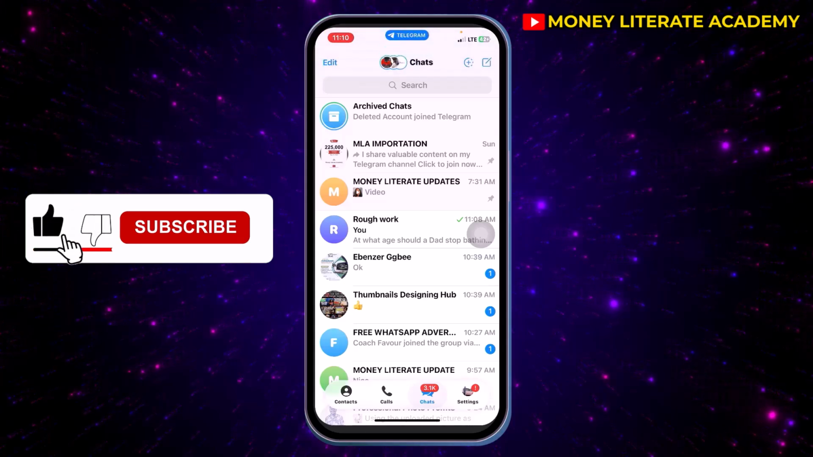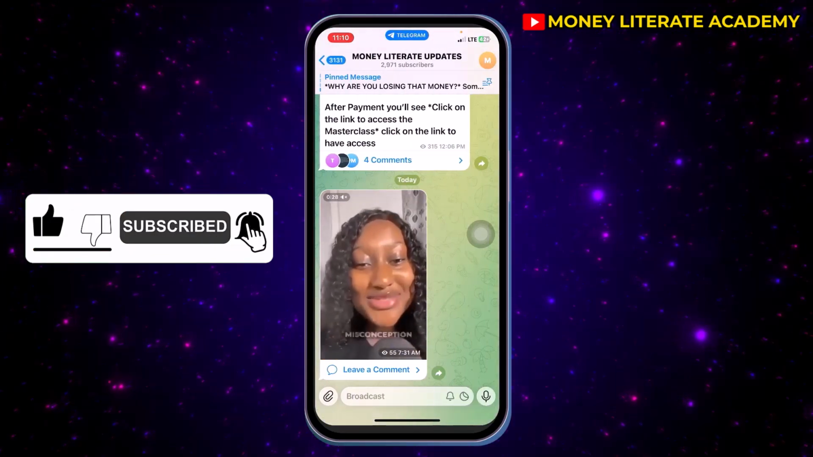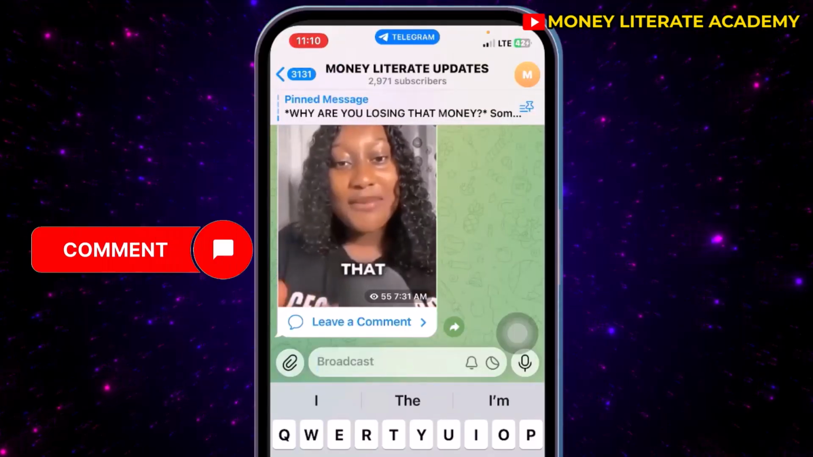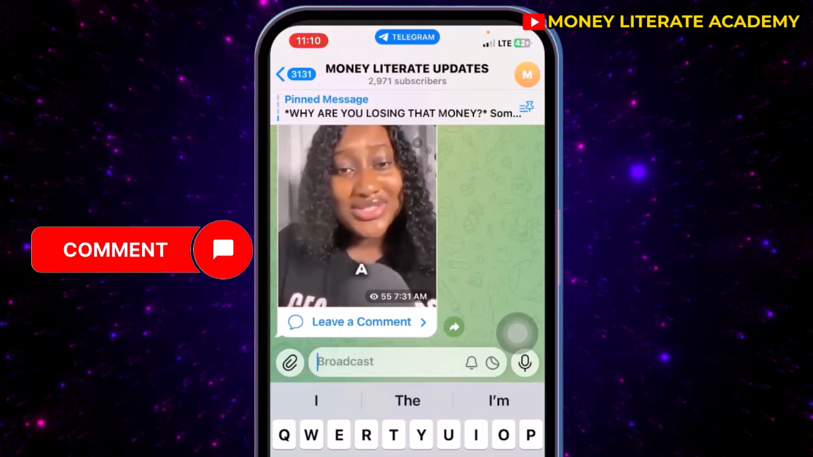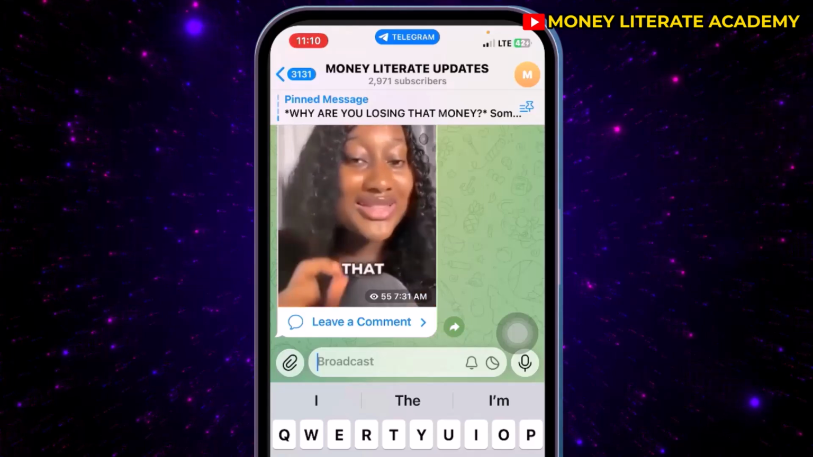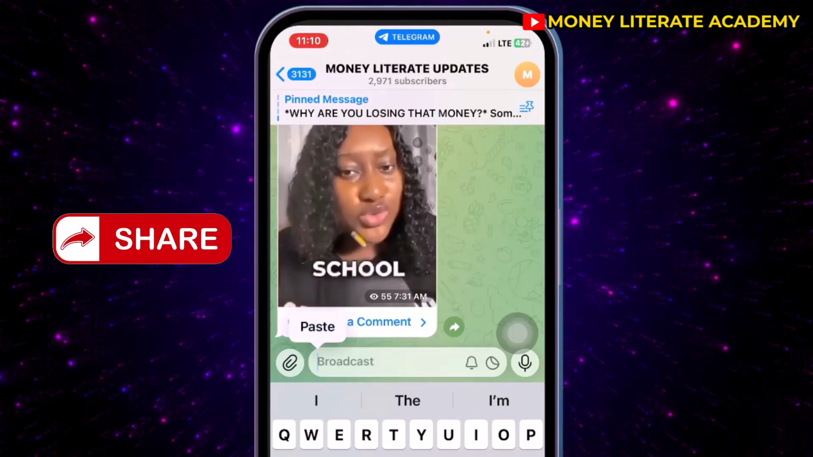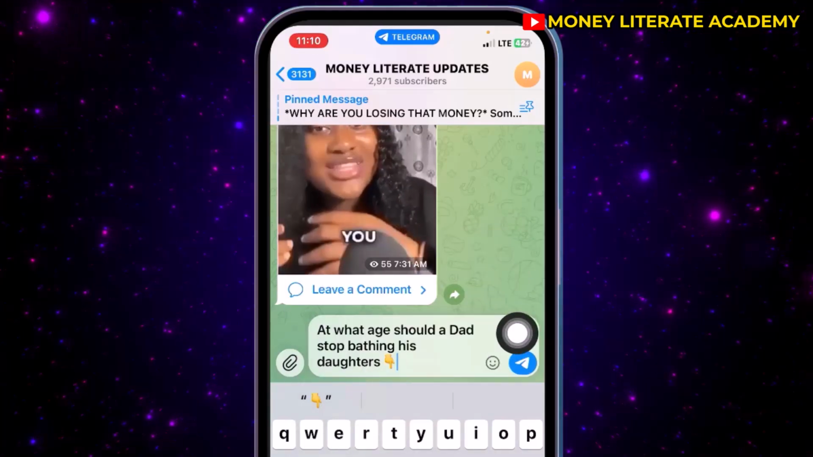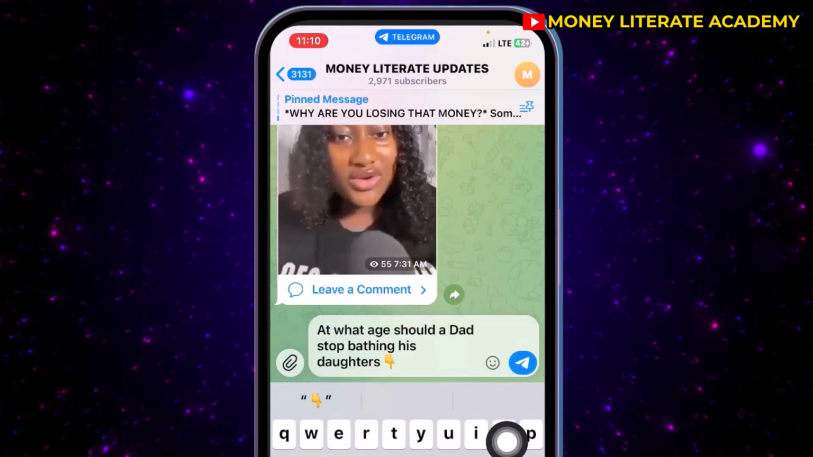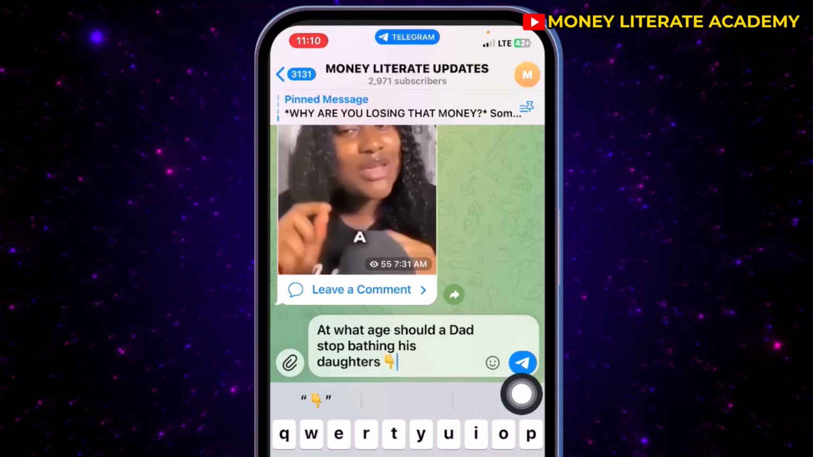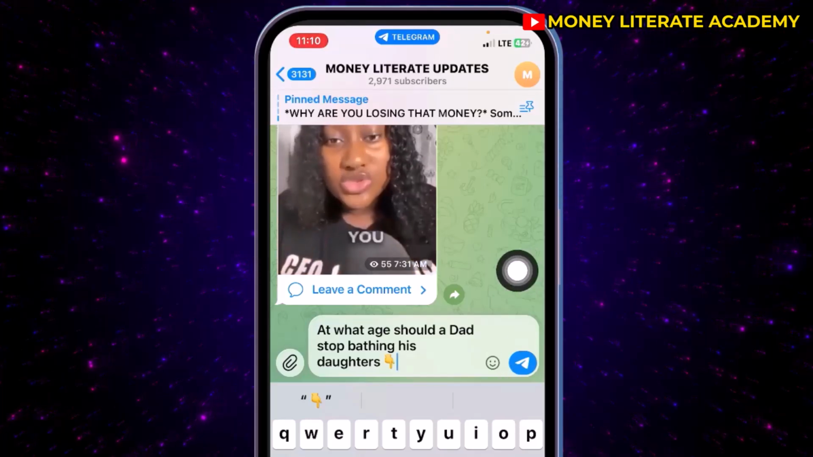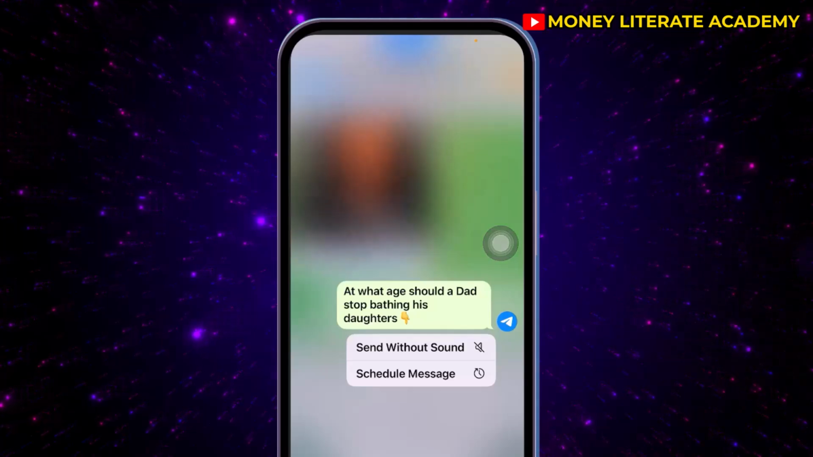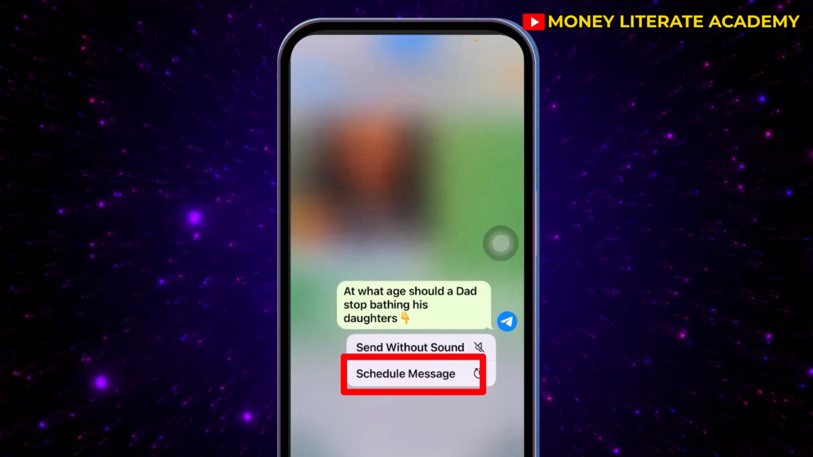Then I go to my Telegram channel. This is my Telegram channel. Then you want to post something maybe in the evening, but at that time you won't have time to post that content. So write your content and then you long press the send button. Here you have it, the blue button where you are going to send. You long press on it, then click on schedule message.